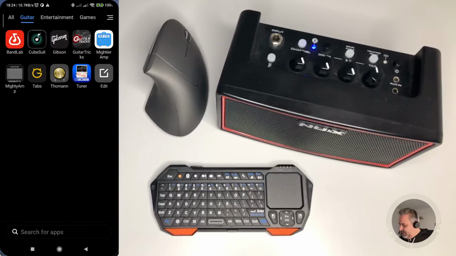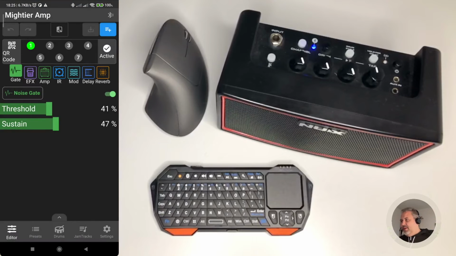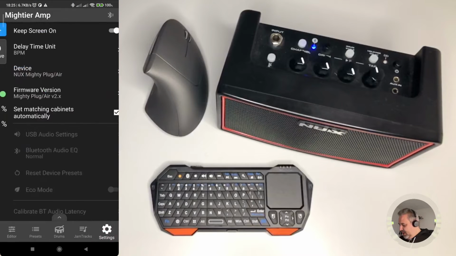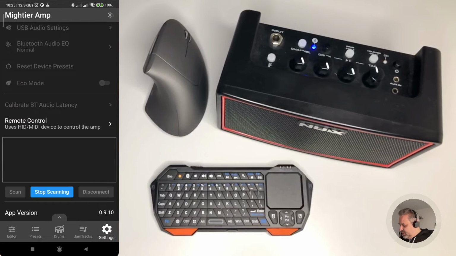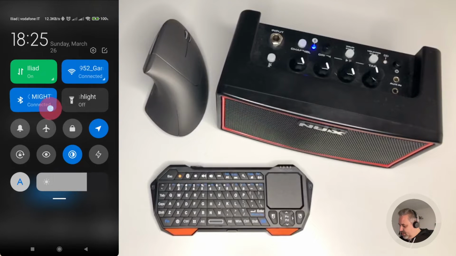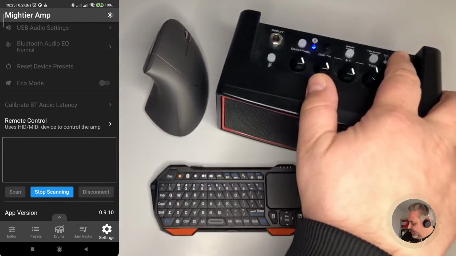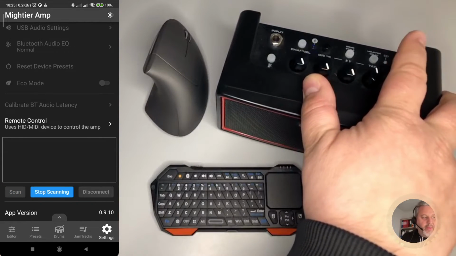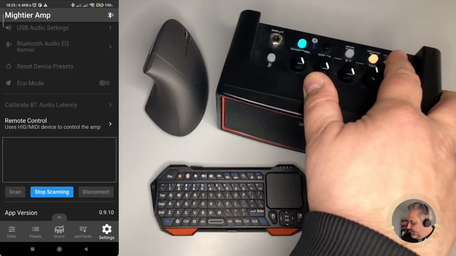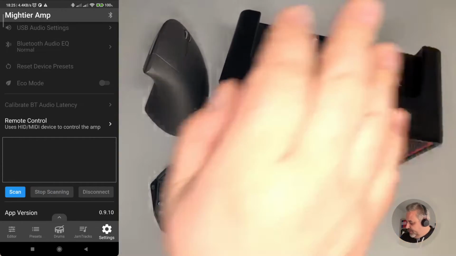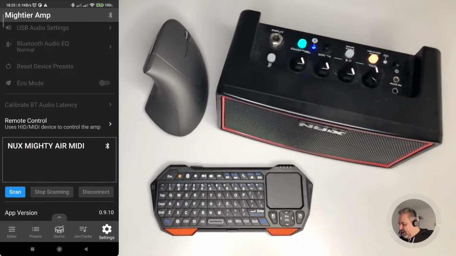Okay, it resetted somehow. Let's open Mightier Amp, as I said. Now let's connect it to the NUX Mighty Air. It should be available. Okay, let's turn it off and back on just to make sure that it becomes visible. Okay, here we are.